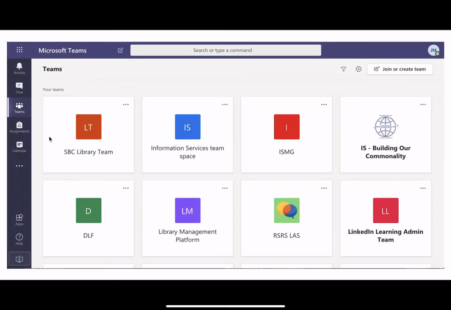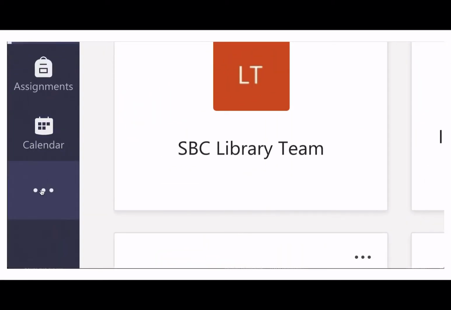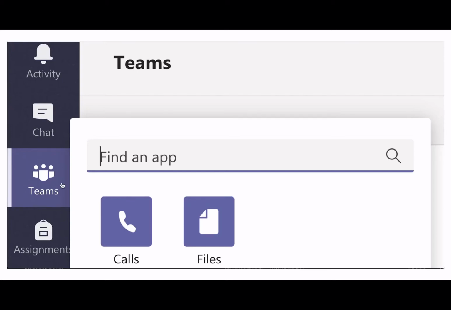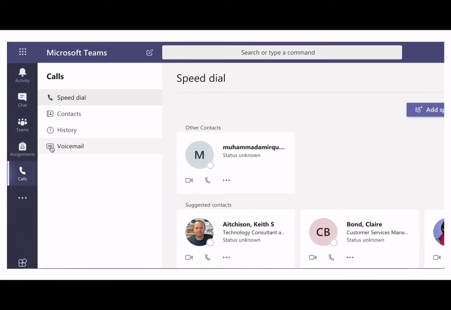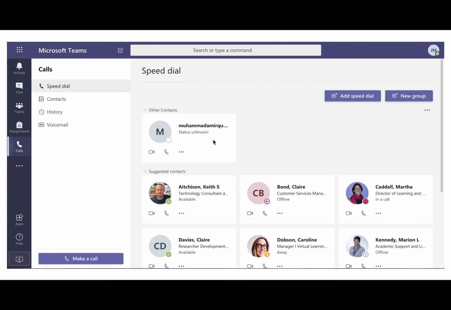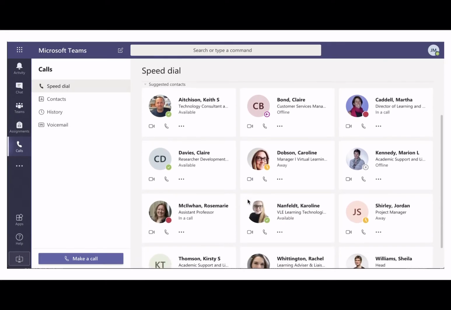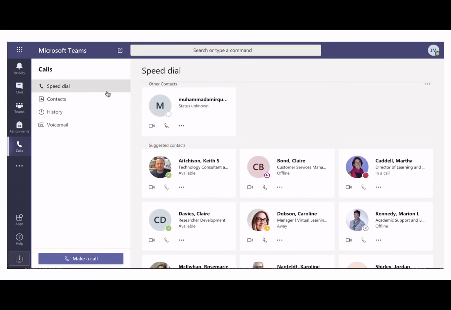Let's now look at video and audio calls, and there's a couple of ways of doing this. If you go over to the navigation bar on the left hand side, click on the 3 dots, find the button that says Calls. When we click on Calls, it will bring me through to a screen and it will list lots of people that I'm in regular contact with. So here's people who are in my team or people who I speak to regularly, and I can call them direct from there.